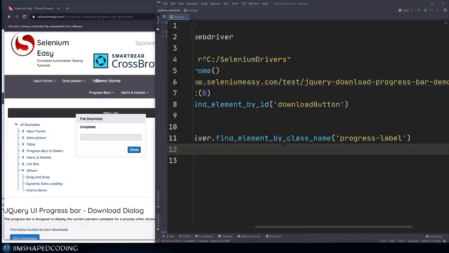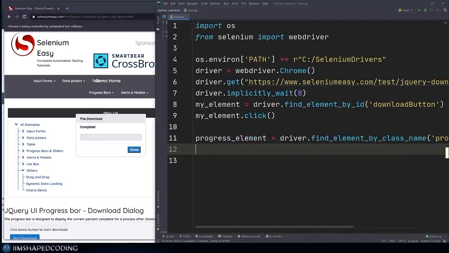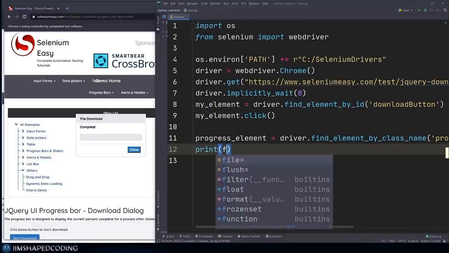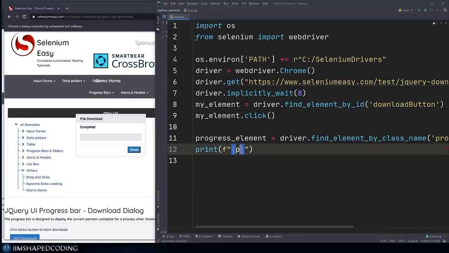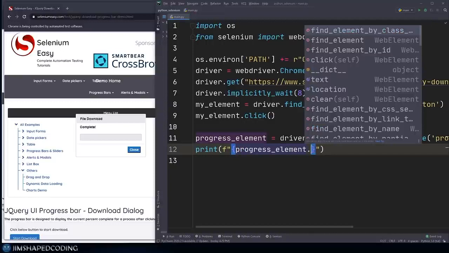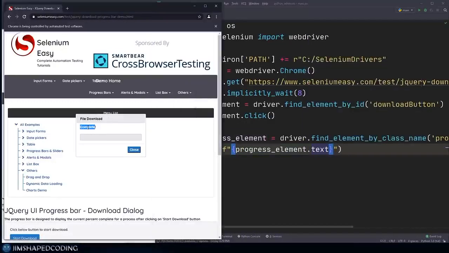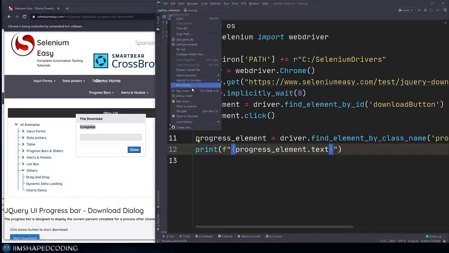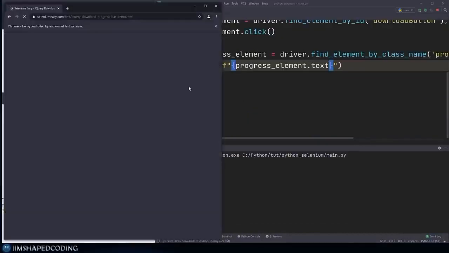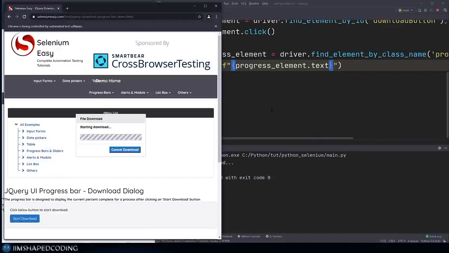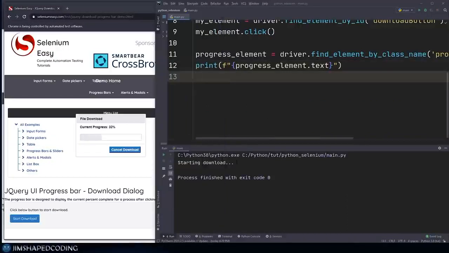And now that I have this, I can go to a new line and say something like print, and I can use a formatted string to print the text of this element. So it will be progress_element.text, and it should display us the text in here. So if we do that and run this one more time, let's test the results of that. Okay, so we have a new page appearing, and as you can see, it immediately showed the text of this element, which was "Starting download".